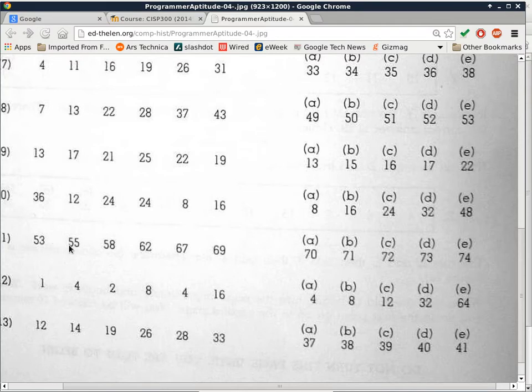This one is 2, 3, 4, 5, 6. So increment by... oops, nope, I take it back. 2, 3, 4, and then 5. Back to 2, so maybe another 3. So it'll be increment by 3 again. 58, 62... increment by 2, increment by 3, increment by 4, increment by 5, increment by 2, increment by 3. 69 plus 3 is 72.